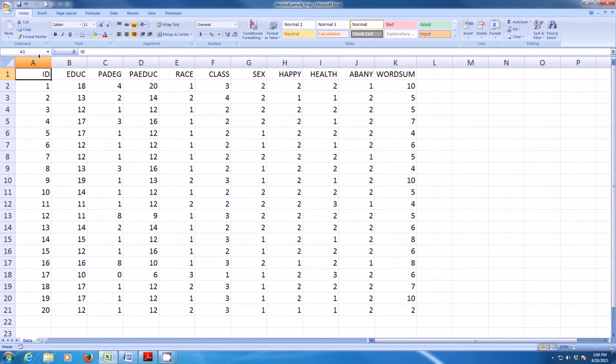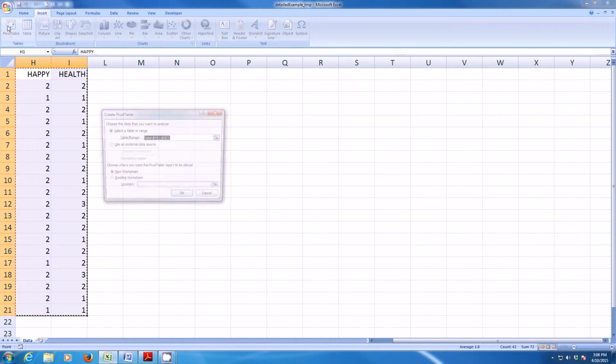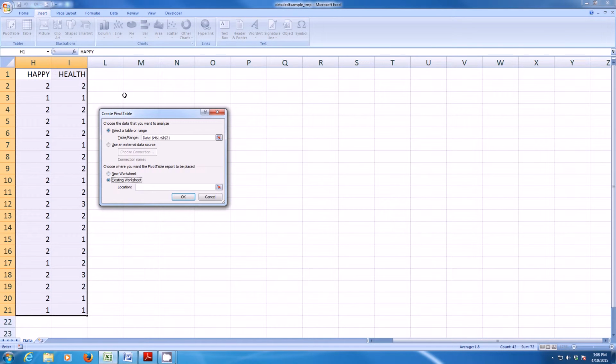And so we can first start by basically just hiding all the variables that we aren't going to use in this example. And that leaves us with just two variables, health and happiness. And so let's create a bivariate frequency table using a pivot table. So we'll go to Insert, Pivot Table, and let's put this in the existing worksheet.